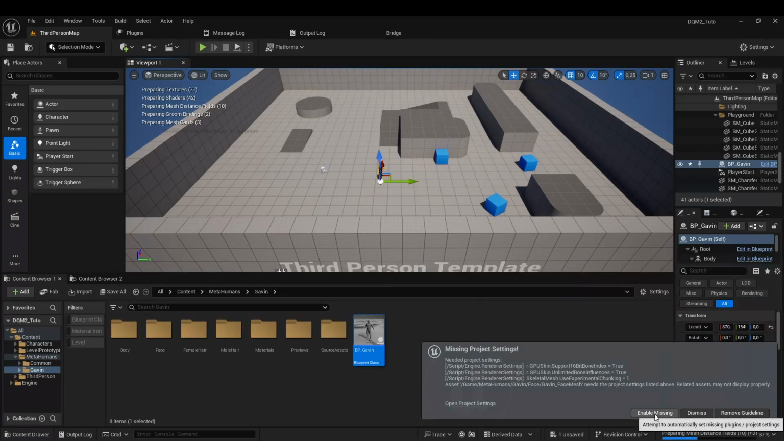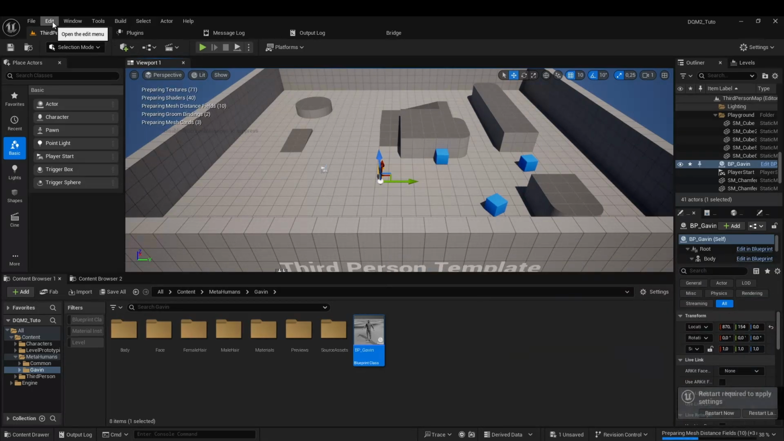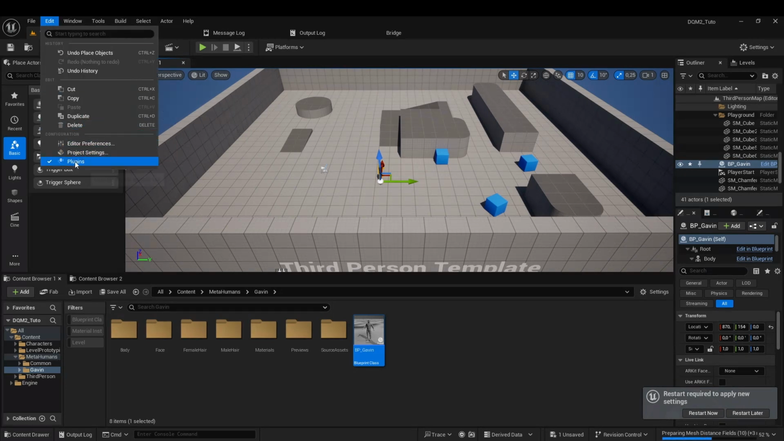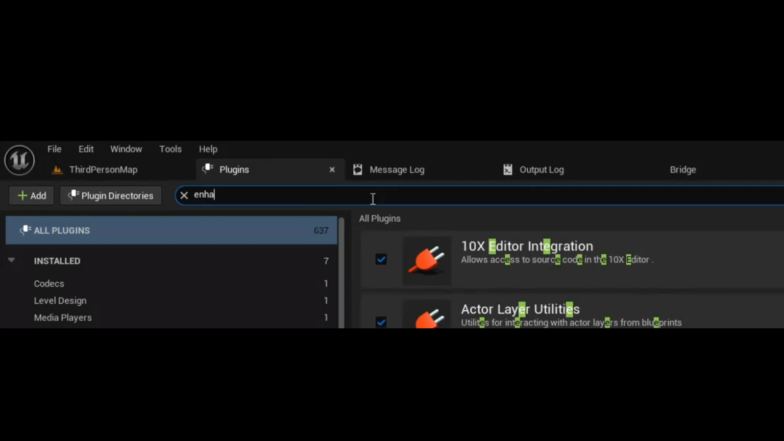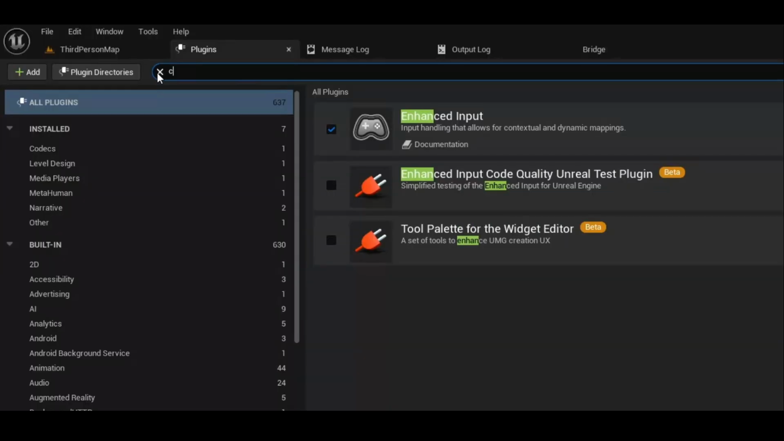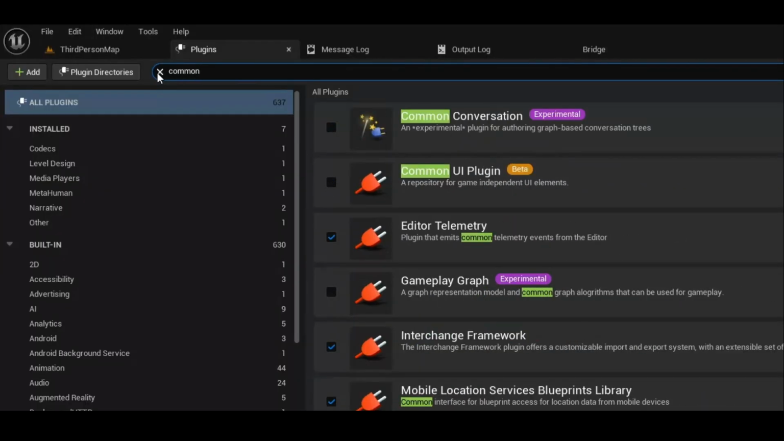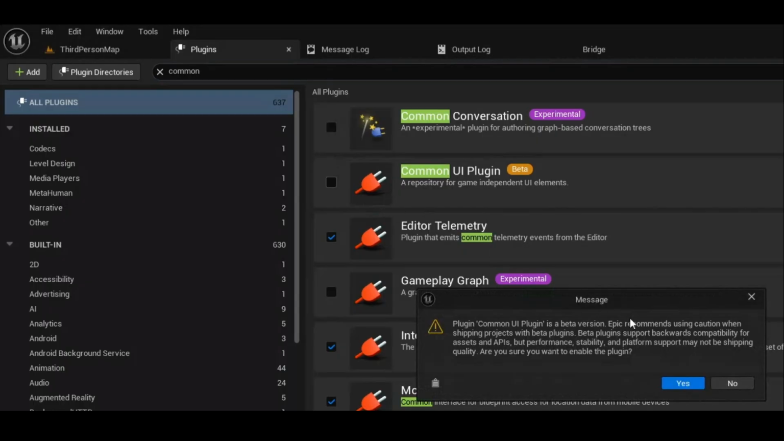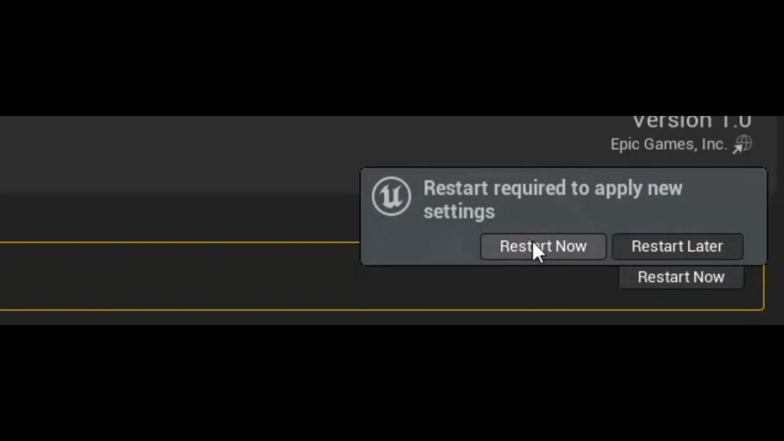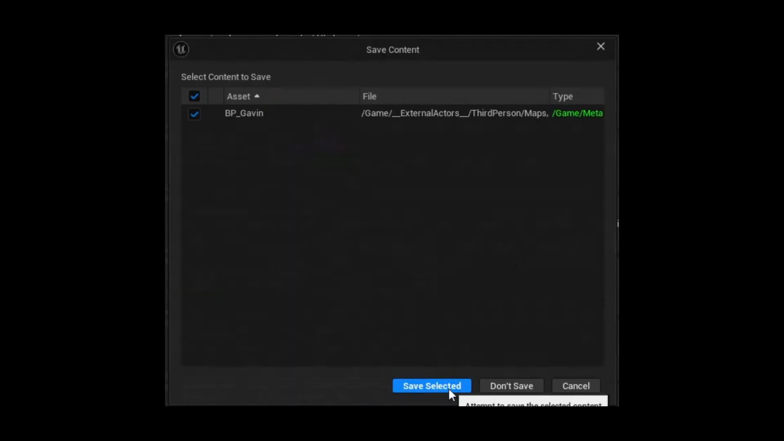Enable all missing plugins and project settings. Before restarting the editor, go to Edit Plugins. Make sure that the Enhanced Input and Common UI plugins are enabled. Restart the editor and accept to save all changes.